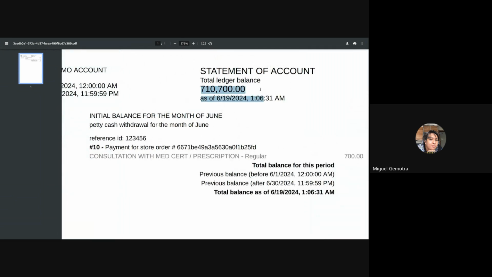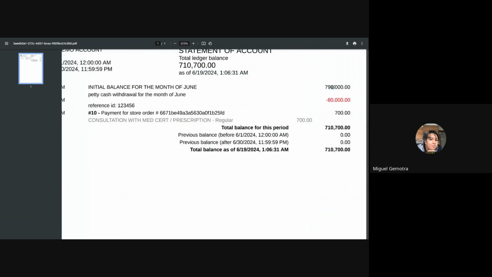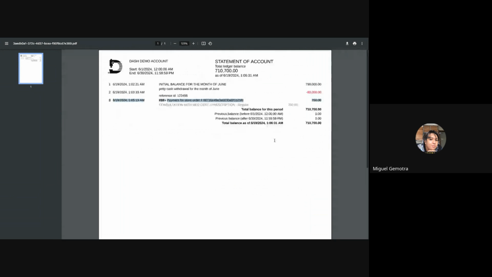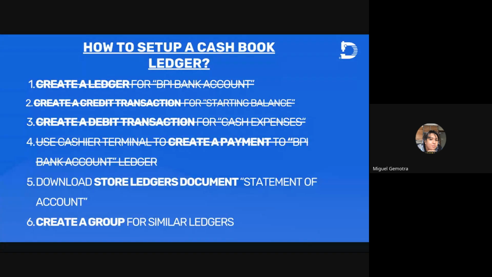You have the total ledger balance for the date generated and the transactions. We have the initial balance, the petty cash withdrawal, and of course, the direct online transfer from the patient to the BPI bank account. So that is how you download a statement of account or any other store ledger documents from the store ledger feature. We're now done with the fifth step.